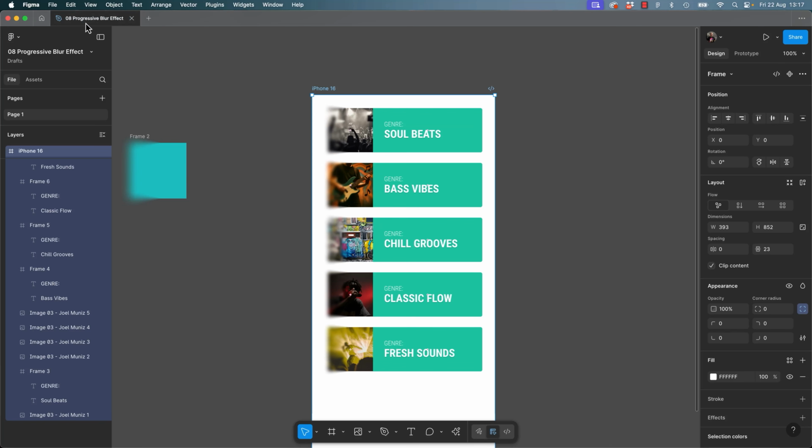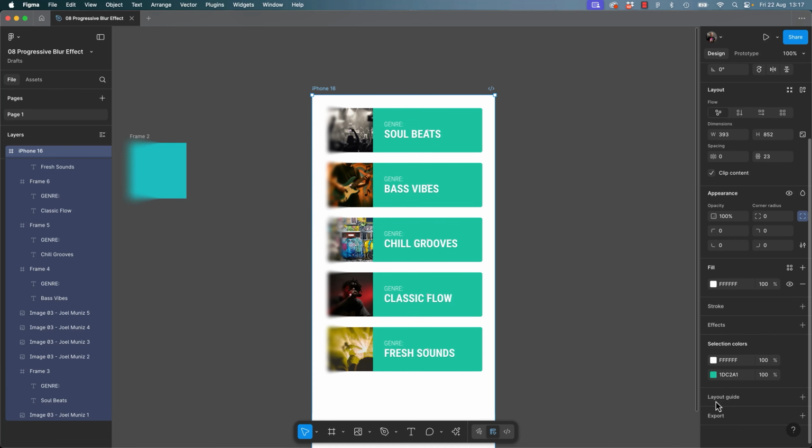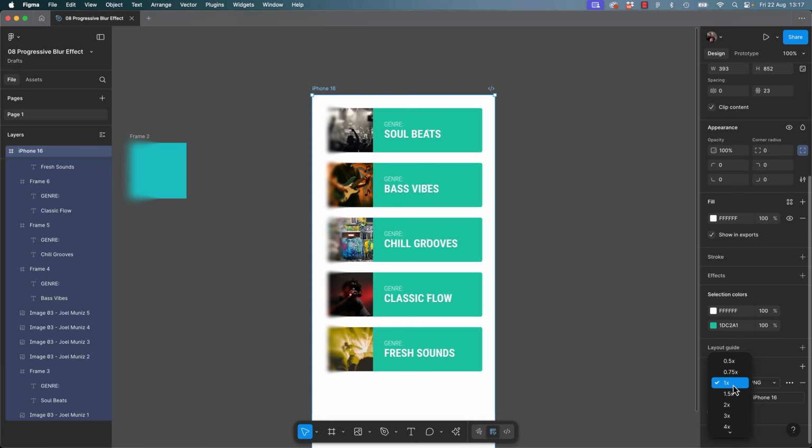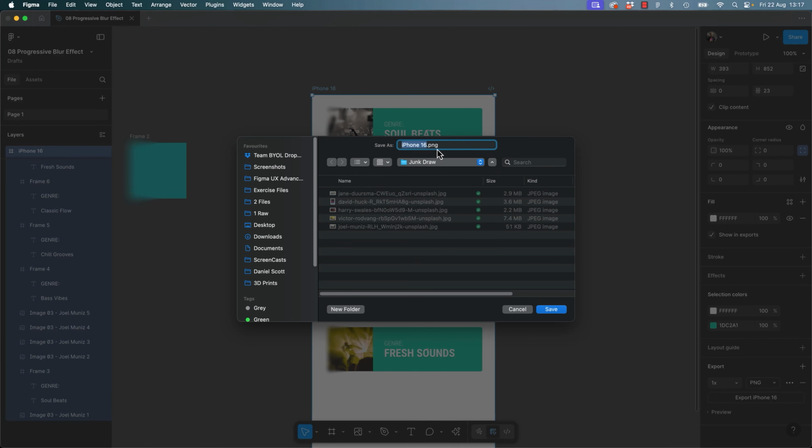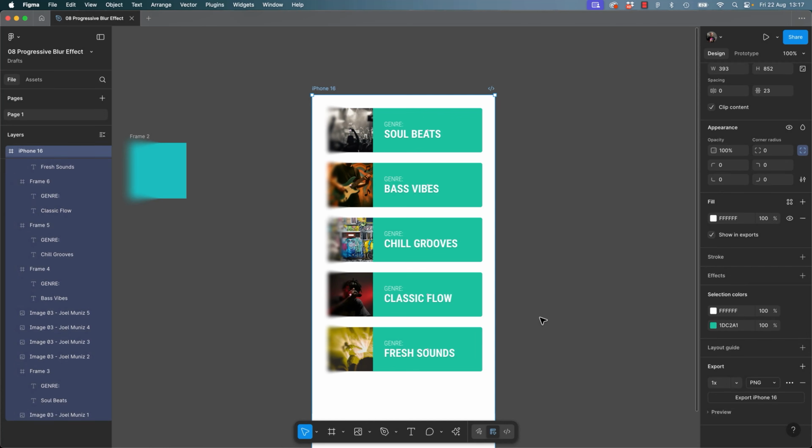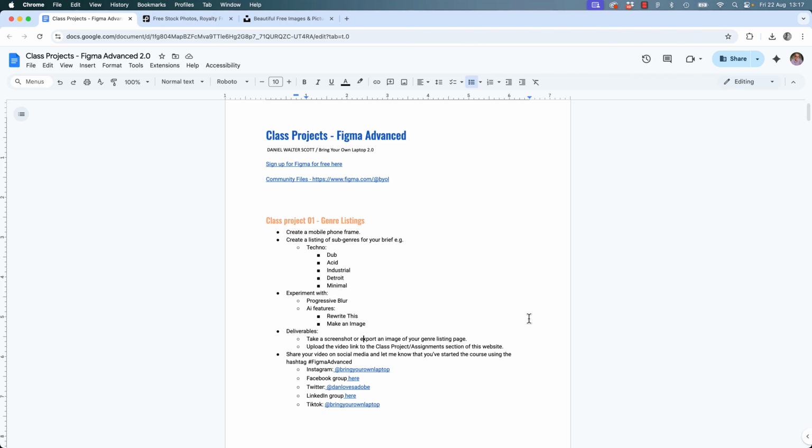Otherwise, if you're not sure how to screenshot, you can click on the frame, go down to export. I want to export this whole frame, so scroll down again. What kind of size? Just one size, and I'm going to do a PNG. I'm going to click export iPhone 16, and there you go. You can use that file to upload to the class projects. For the class project, yeah.